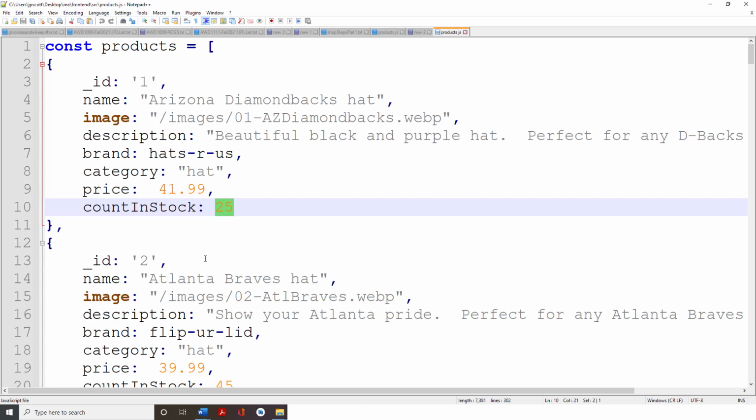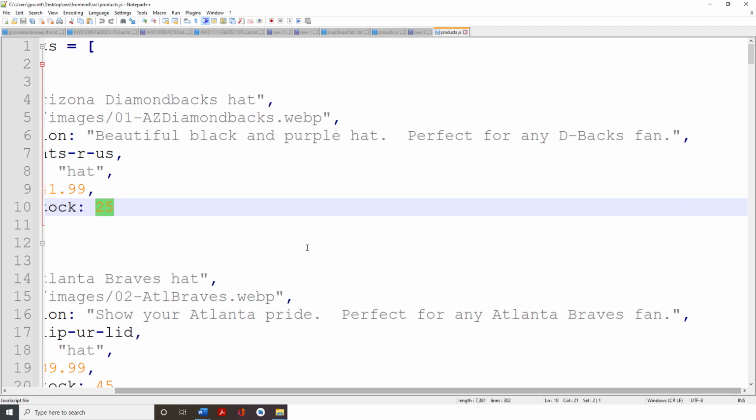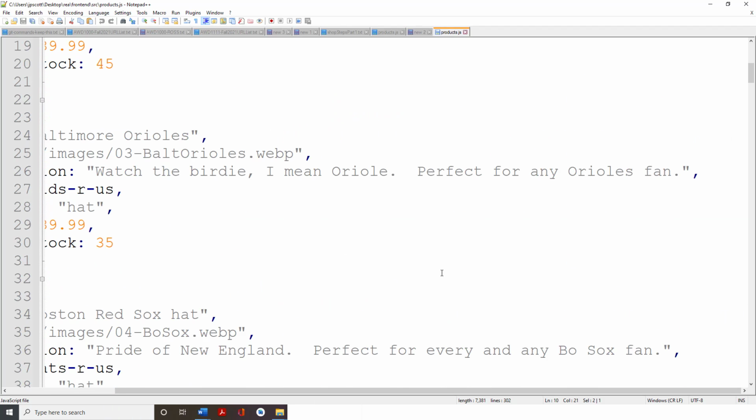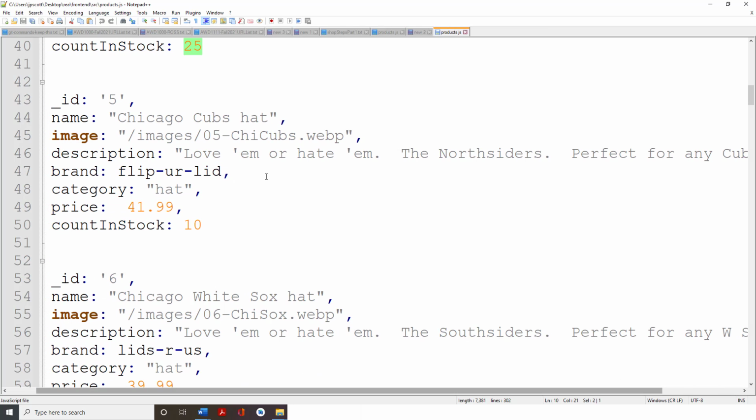Now, some of the stuff that's in here, maybe I got a little goofy, but they all say perfect for any whatever fan. Some of them, love them or hate them, the Northsiders, love them or hate them, the South. I put maybe even some editorial comments in there that I probably shouldn't. Nothing dirty, nothing bad, but as we get going, you're going to change this anyway because you're going to sell what you want to sell.